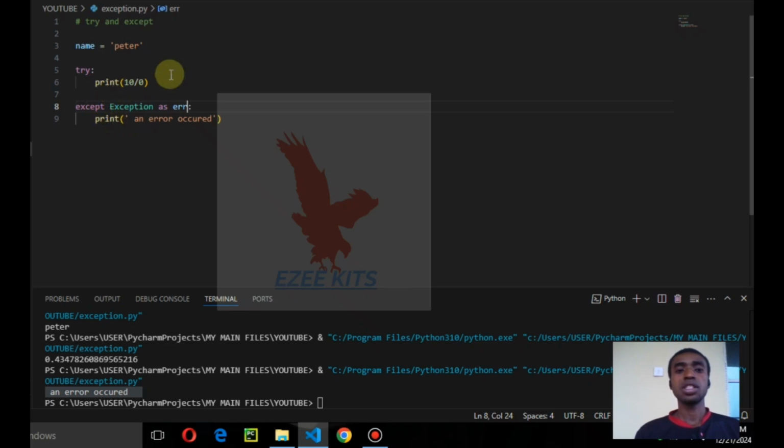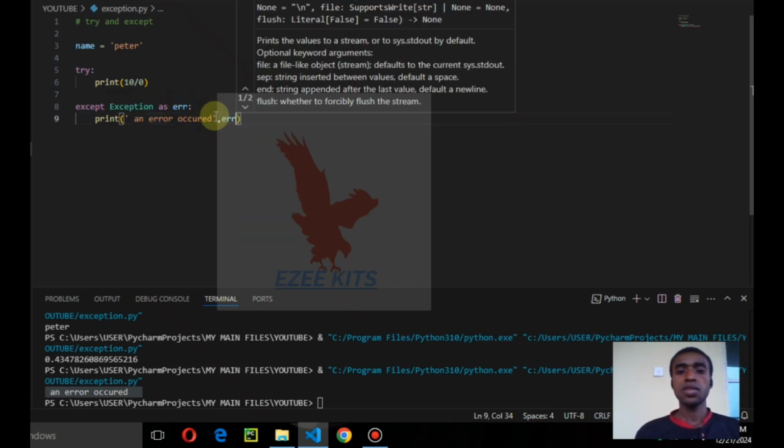So what does this mean? If an error occurs here, it will accept it and this block is going to run. But this except Exception as err, I just gave you this err. It can be anything. You can say anything you feel like, but I just went with err. What does it mean? It's going to display to us what type of error we have. Let me put this err here.